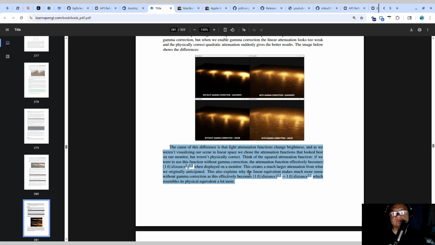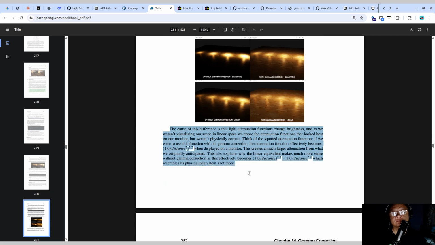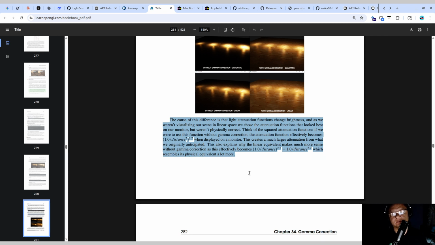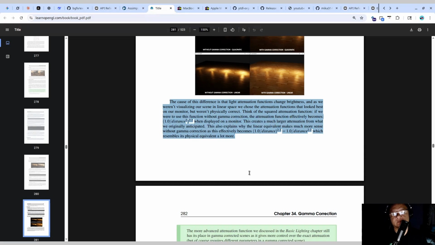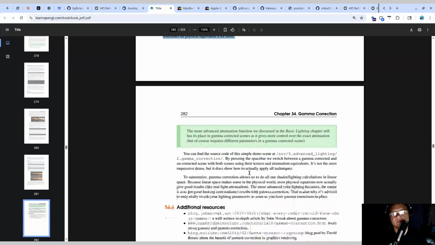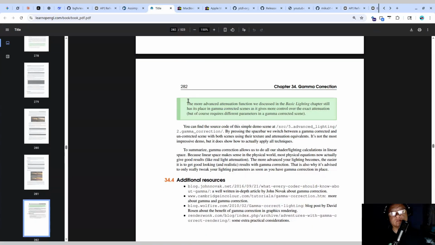The cause of this difference is that light attenuation functions change brightness, and as we weren't visualizing our scene in linear space, we chose the attenuation functions that look best on our monitor, but weren't physically correct. Think of the squared attenuation function. If we were to use this function without gamma correction, the attenuation function effectively becomes 1.0/distance^2.2 when displayed on a monitor. This creates a much larger attenuation than we originally anticipated. This also explains why the linear equivalent makes much more sense without gamma correction, as this effectively becomes 1.0/distance^2.2 = 1.0/distance^2, which resembles its physical equivalent a lot more.